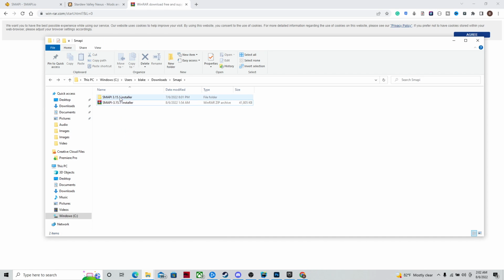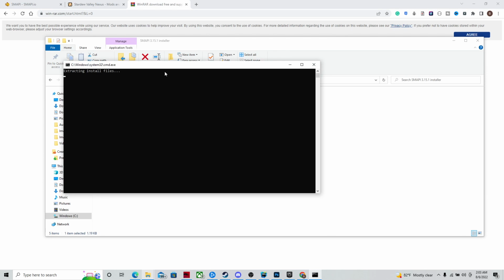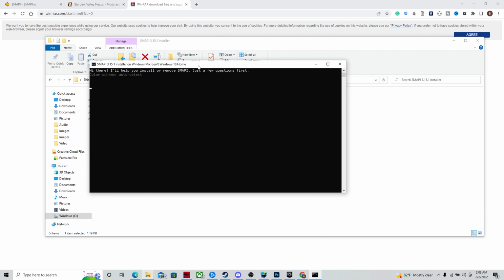So now we actually have our SMAPI files here, and depending on what system you're running, you're going to want to click one of these three things. Odds are you're probably not on Linux, so if you're on an Apple device, use the Mac one, and for me, I'm on Windows, so I'm going to open this file here. All right. And this opens up, and it's really quick, actually.